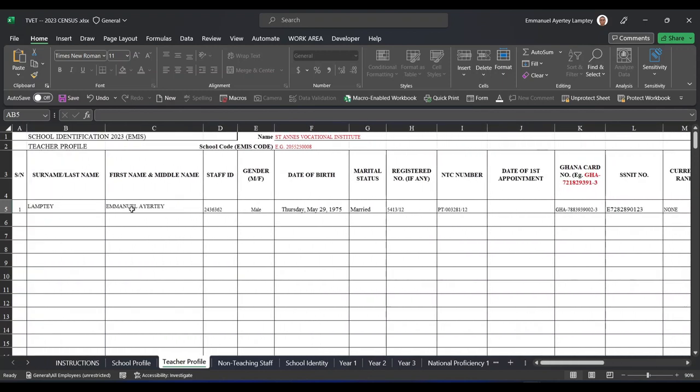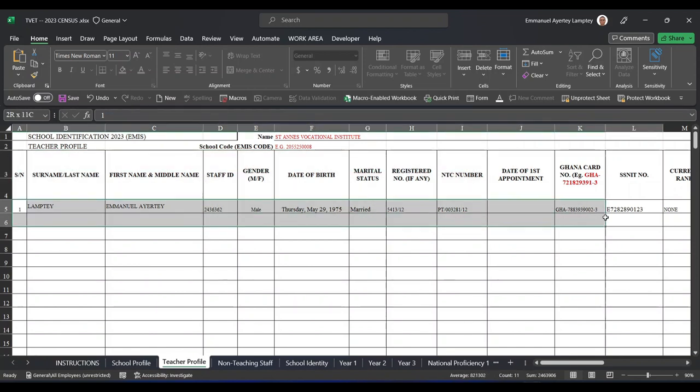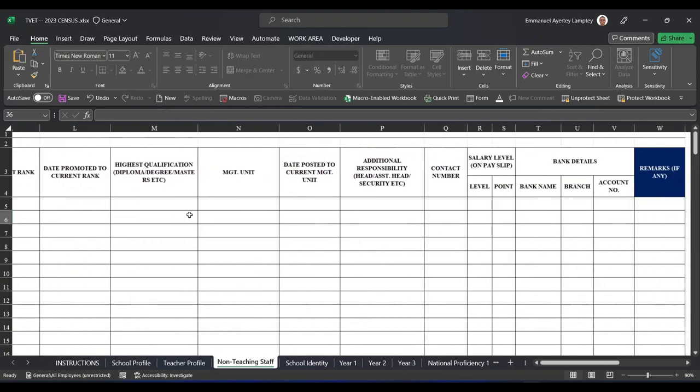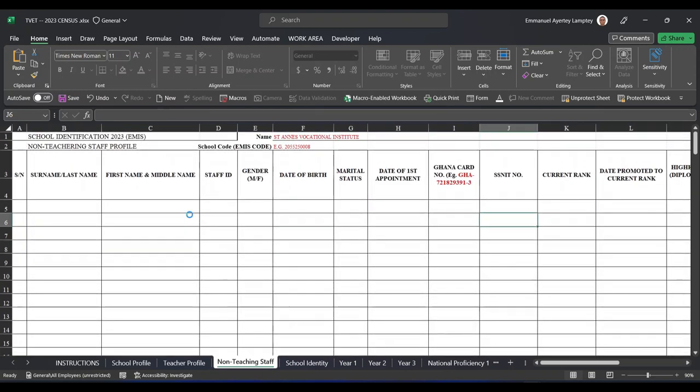Everything of this. When you are done, you send it through the email, which will be given to you. You receive everything through the official office email. Then we will compile all this and send it on. And the same thing applies to the non-teaching staff. You get all the information about every non-teaching staff, and you are good to go. So this is about the 2023 census. And we are making it simple so that you can work offline, and when you are done, you send it through the mail we will give you.